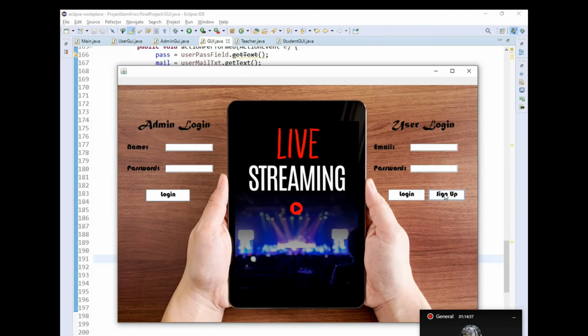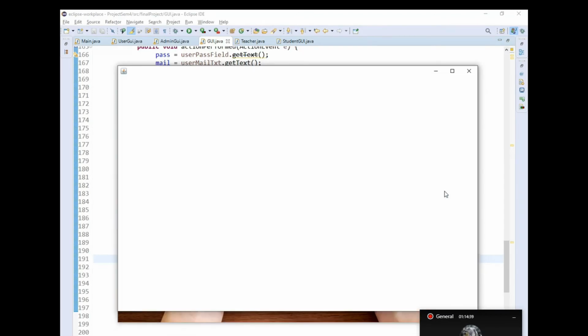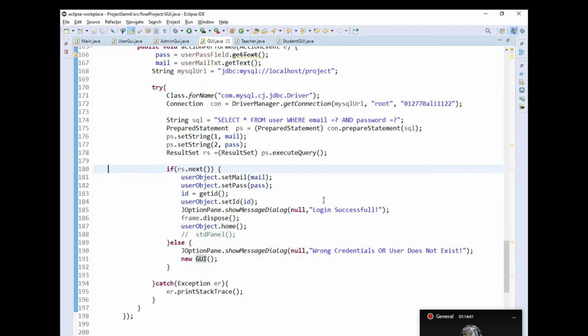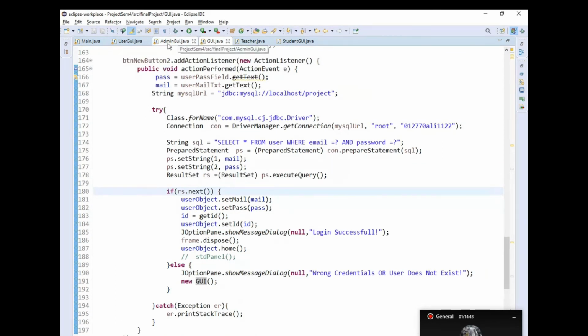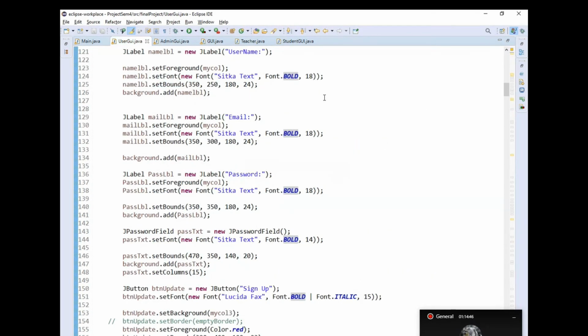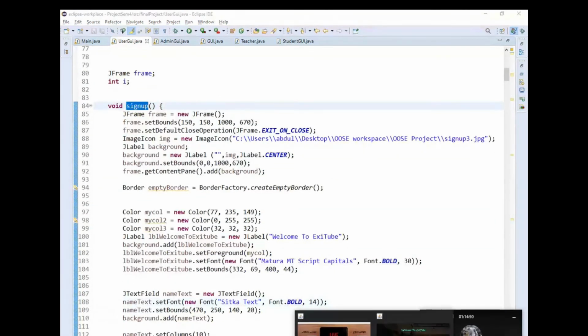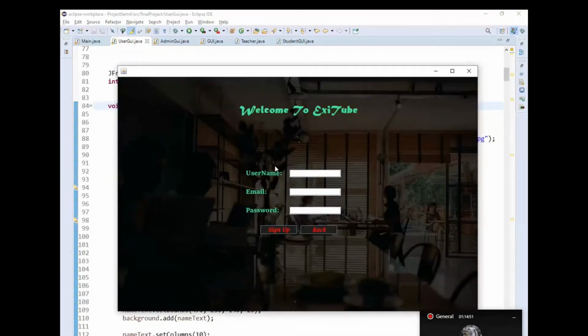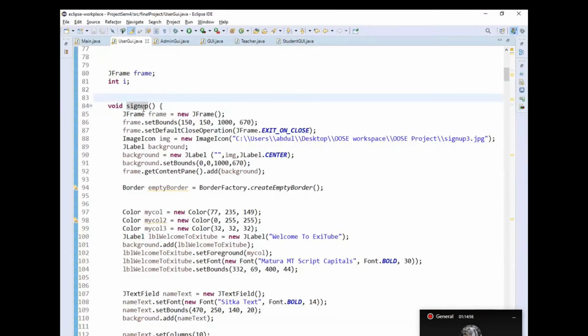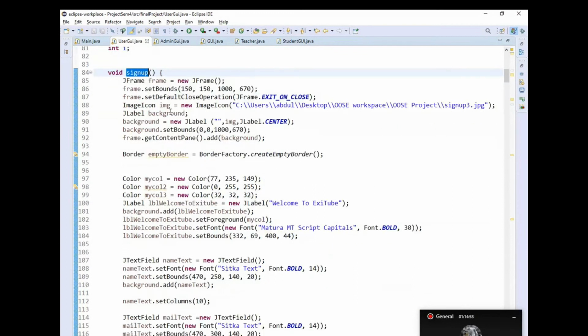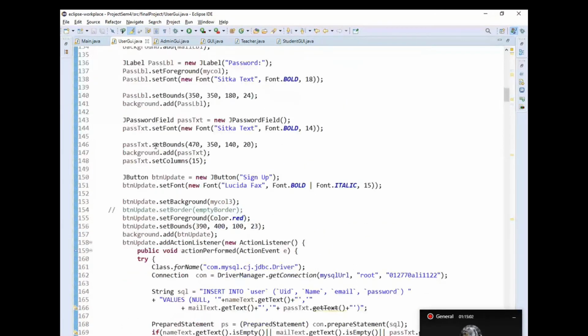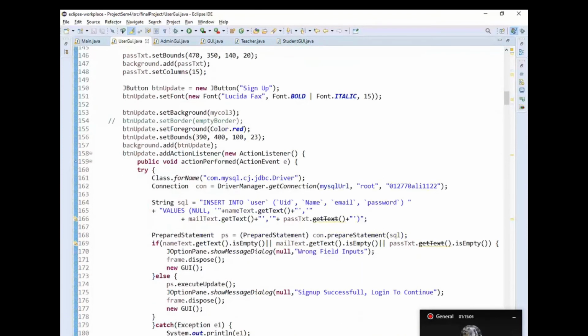Now first we are going to sign up. For sign up, we have a sign up method here. When we click this sign up button, it will go into the method of this sign up. It has three attributes: name, email, and password. If you look into the users table, we require these three attributes: username, email, and password to log in into the system.